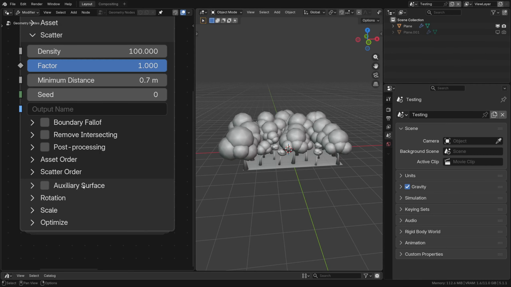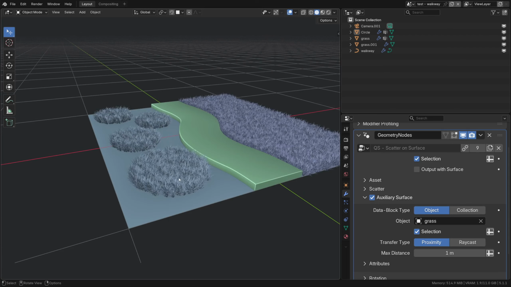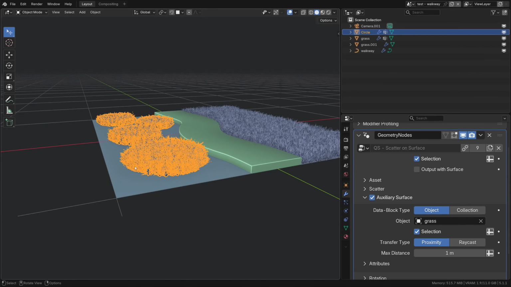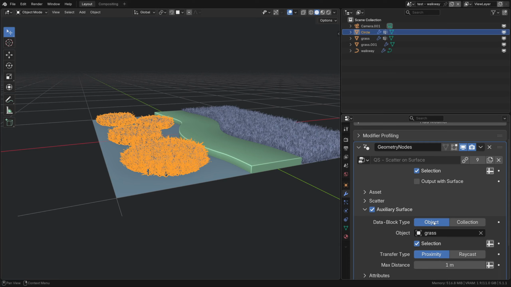The next option or sub panel is the auxiliary surface, which is basically just a shrink wrap. I will use this walkway scene to explain the auxiliary surface. If we enable it, you can see that the scattered grass actually snapped to the grass object. The naming is a bit weird, but basically this is the grass and this is the circle geometry. We can either use the object or a collection.